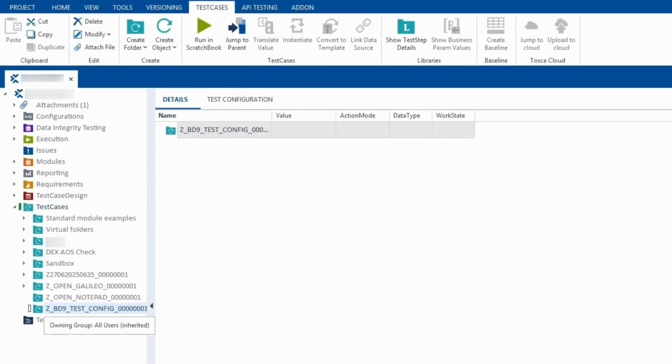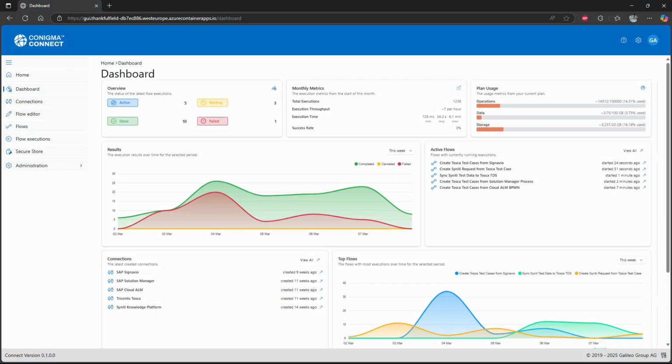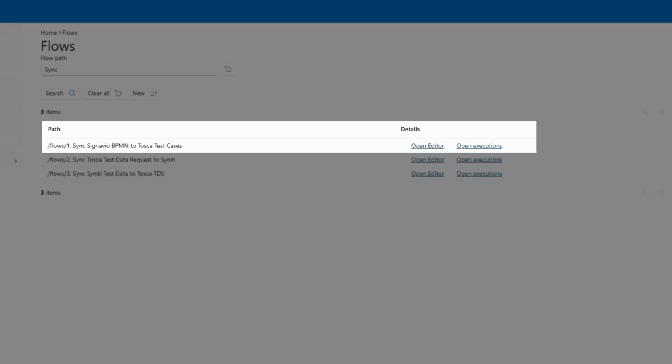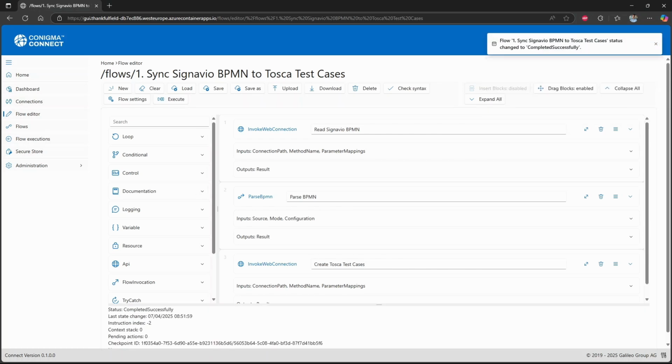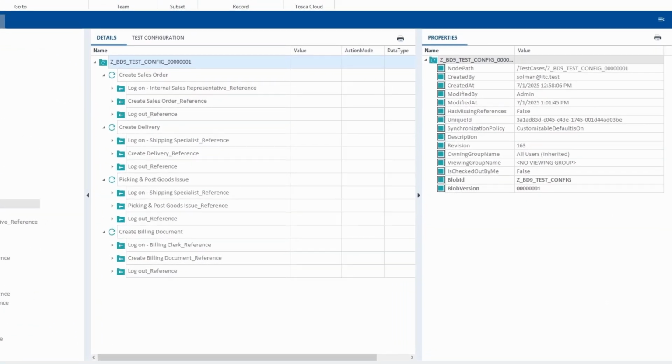In practice, Conigma Connect is scheduled to run periodically, but for this demo, we'll trigger it manually to view the results. To do this, we open Conigma Connect and access the dashboard. We then navigate to the flow overview and trigger the flow that synchronizes the Signavio BPMN to Tosca test cases. After a short time, the flow completes successfully. Back in the test case folder in Tosca, we now find 4 test cases created by Conigma Connect.